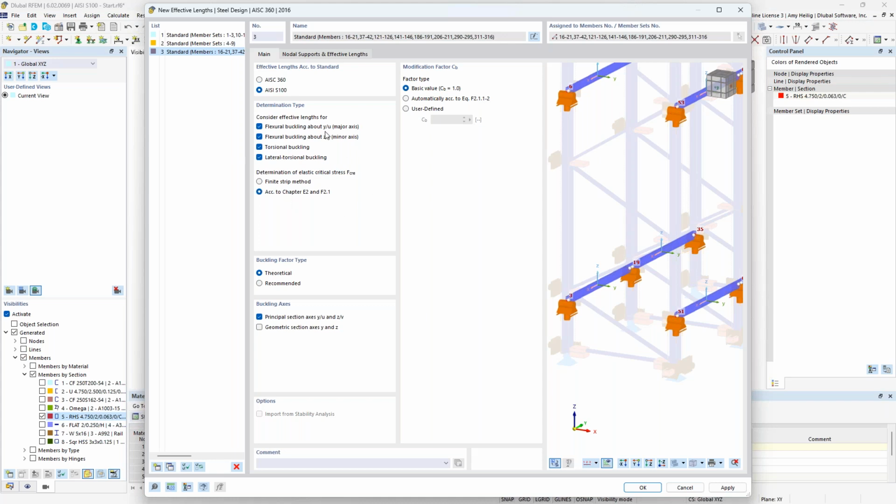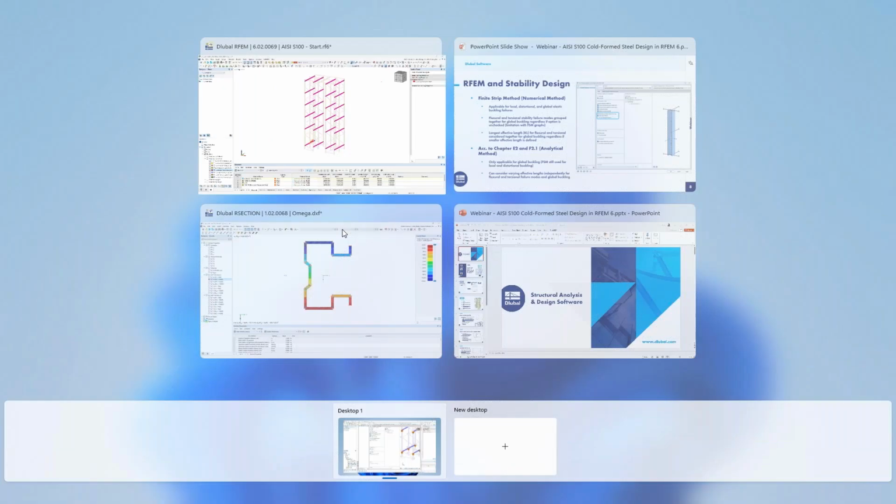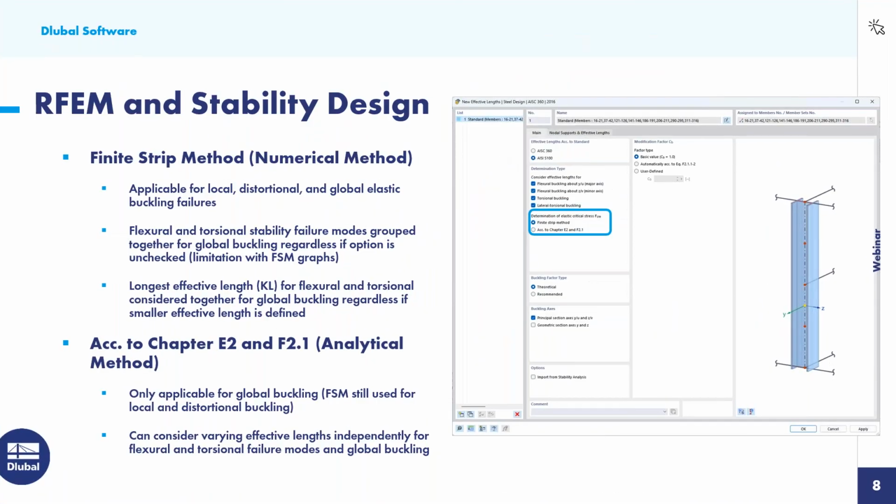So this is a really important topic. I'm going to jump back again to the PowerPoint here to explain in a little bit more detail. You'll notice within this dialog box, as I just showed you, that we have 2 options to determine the elastic critical stress. The first option is the finite strip method, or the numerical method, and this is going to be applied then for local, distortional, and global elastic buckling failures.